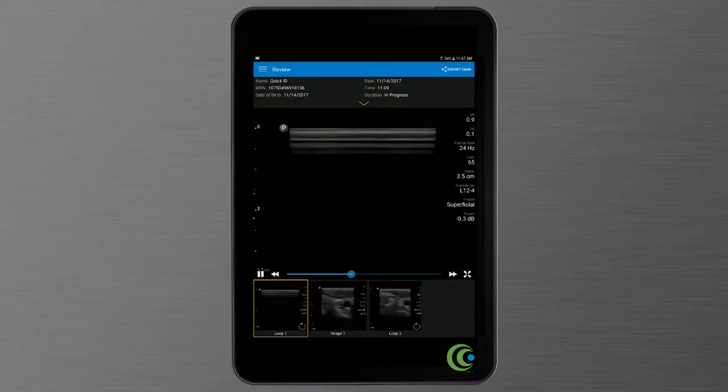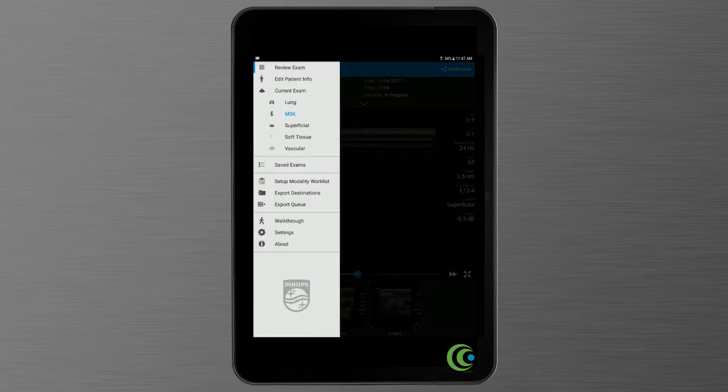I'm here to talk to you about setting up your PACS or DICOM export features on the Lumify. First, hit the menu in the upper left-hand corner. And on the left-hand side, you'll see Export Destination. Select that.